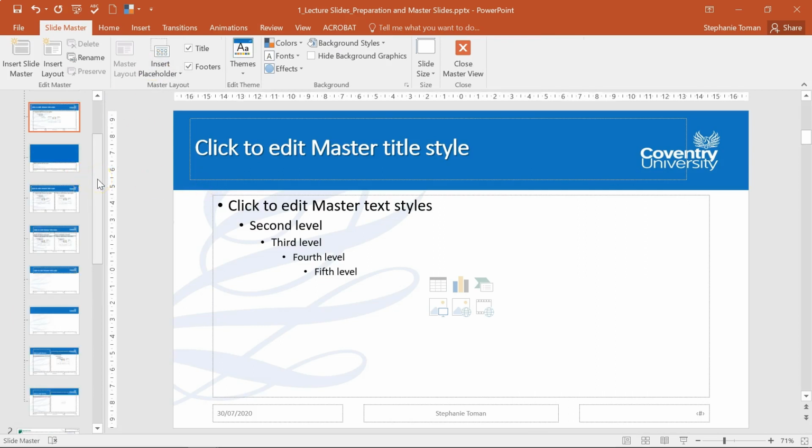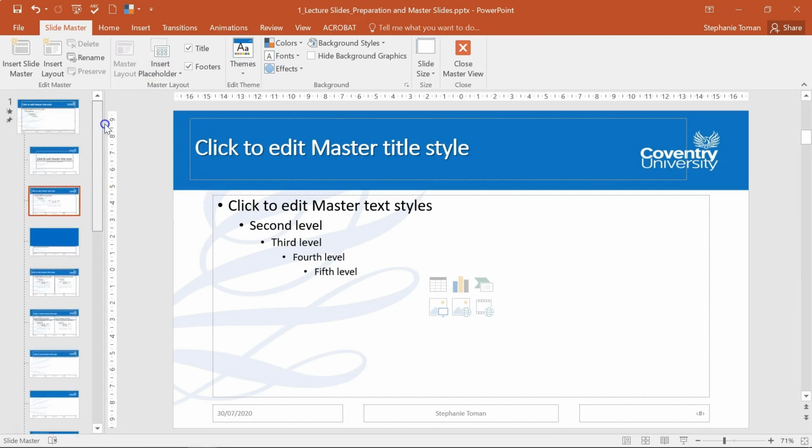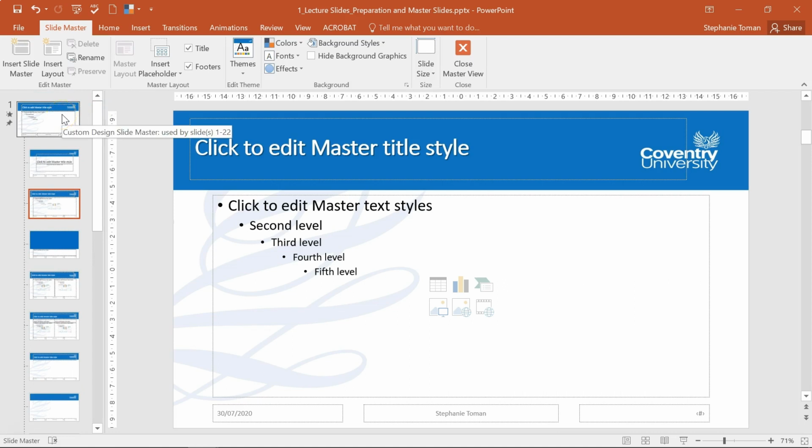Remember we talked about the main master, so you need to scroll right up and make sure you see the one that's used by the majority of the slides, in this case 1 to 22. If you put it into the other one, it's not going to work. I'm going to have a look at that in a minute.